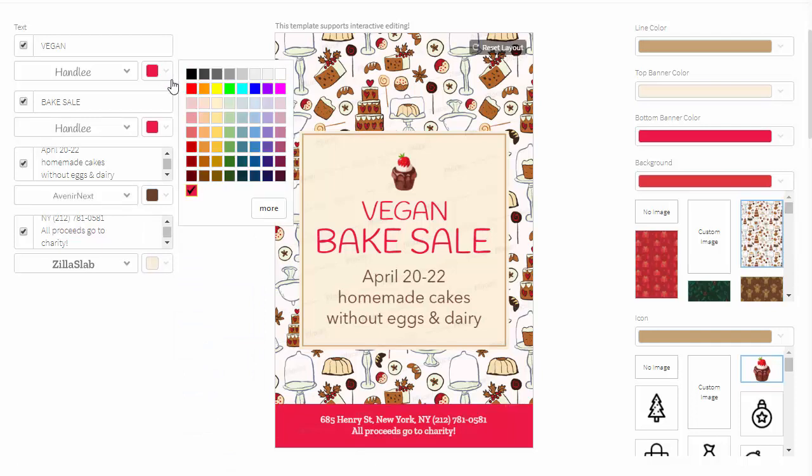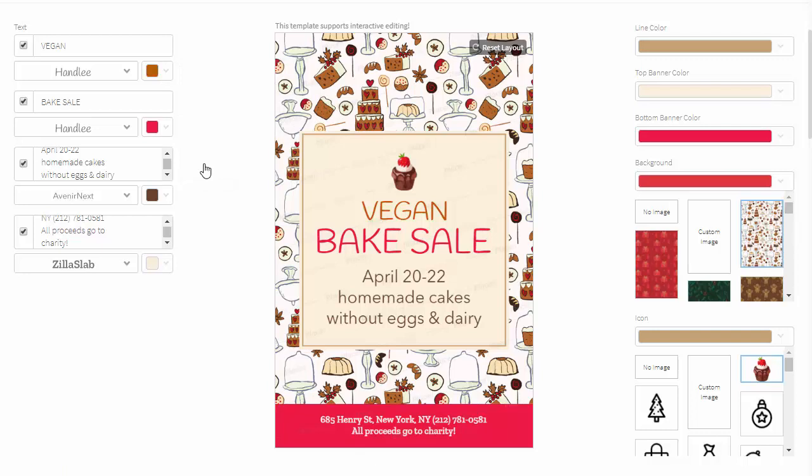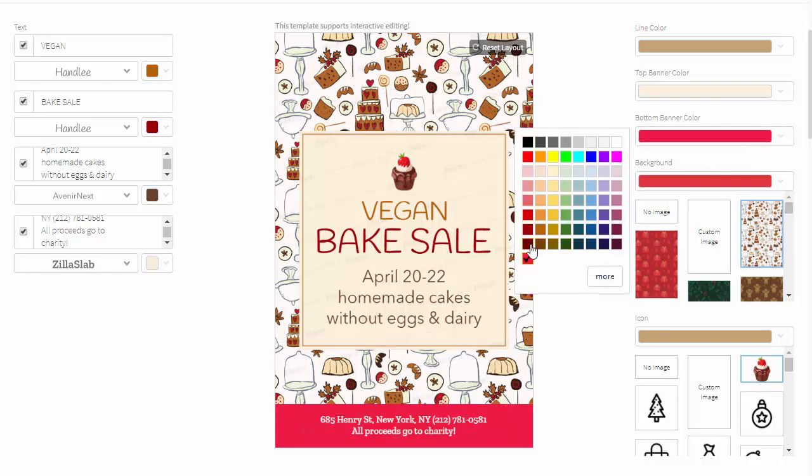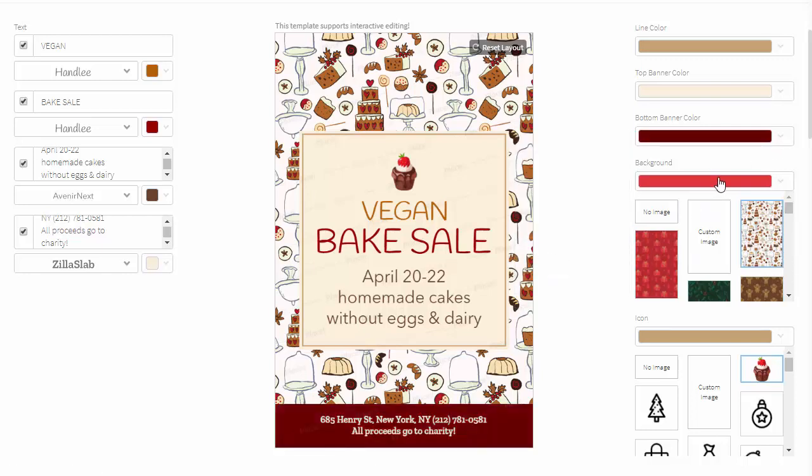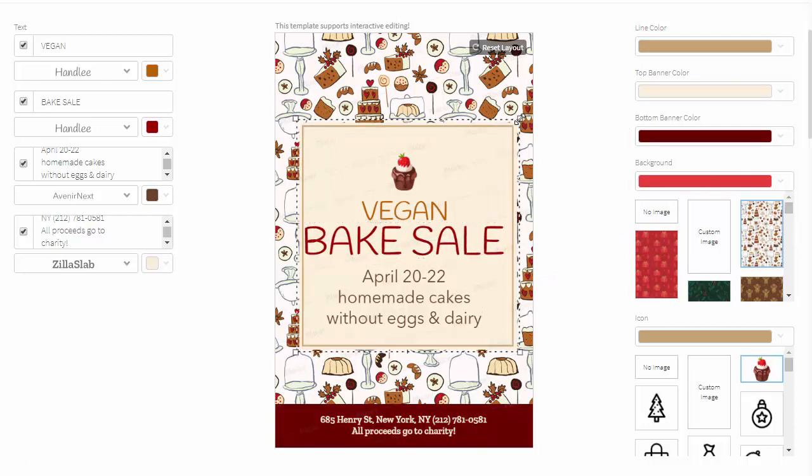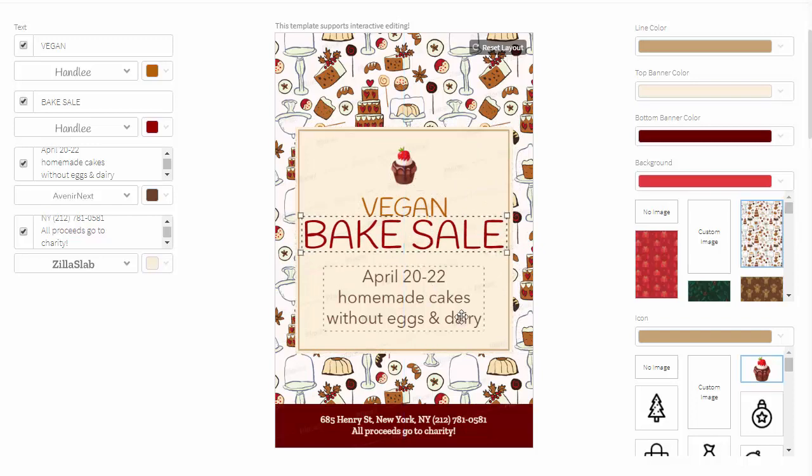It's also possible to change the colors of each element in this flyer template. You can make the whole design more consistent by applying colors similar or complementary to the ones used for the background. Finally, it's possible to move and resize all the elements manually right in the preview.